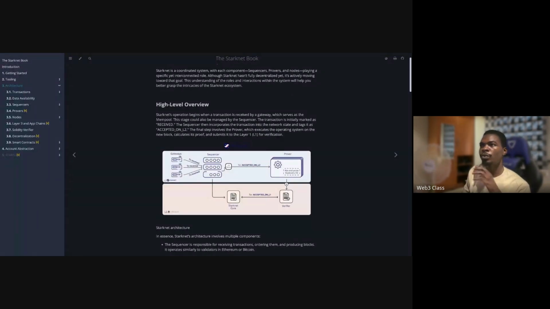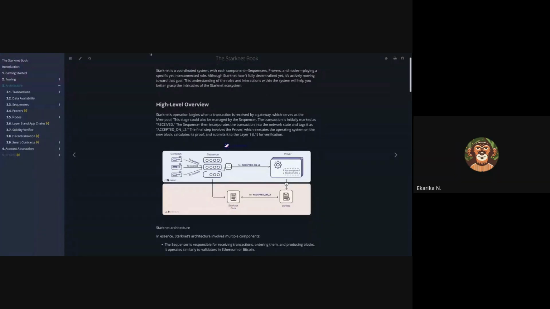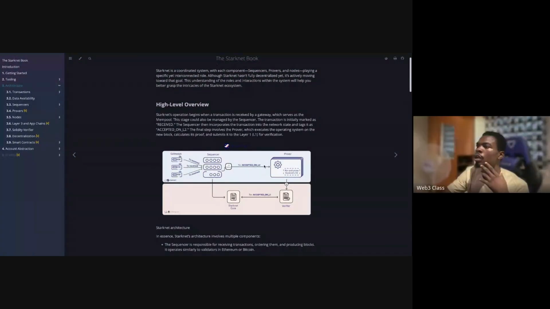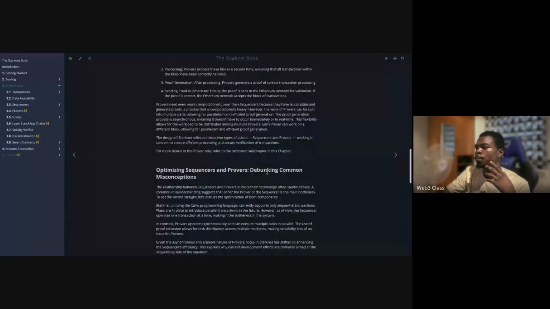The proof is what tells us that what the sequencer did is correct. Which means you don't have to be rerunning everything that the sequencer has already run on layer 1. It just validates that the proof is correct and it updates the states. Makes sense. Yeah, I'm getting it. All right, thank God. So then we now have the prover.